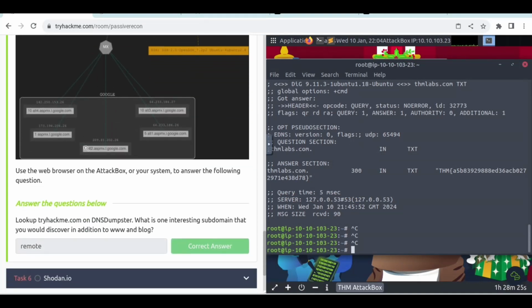Use a web browser on the attack box or your system to answer the following questions. Look up TryHackMe on DNS Dumpster. What is one interesting subdomain that you would discover in addition to www and blog? And the answer is remote. And you're ready to move to the next section.